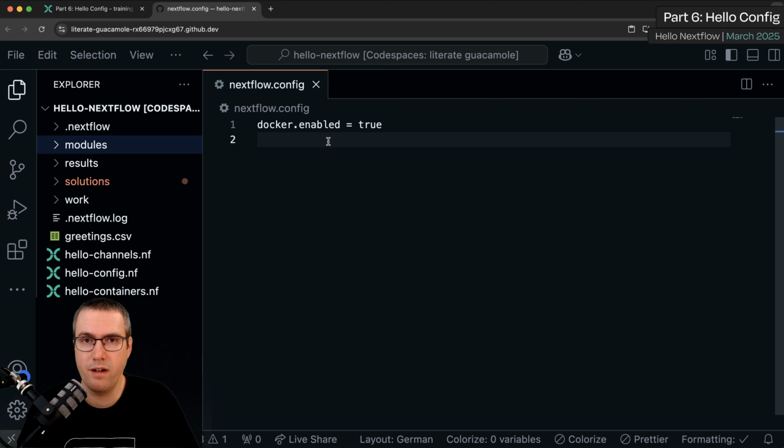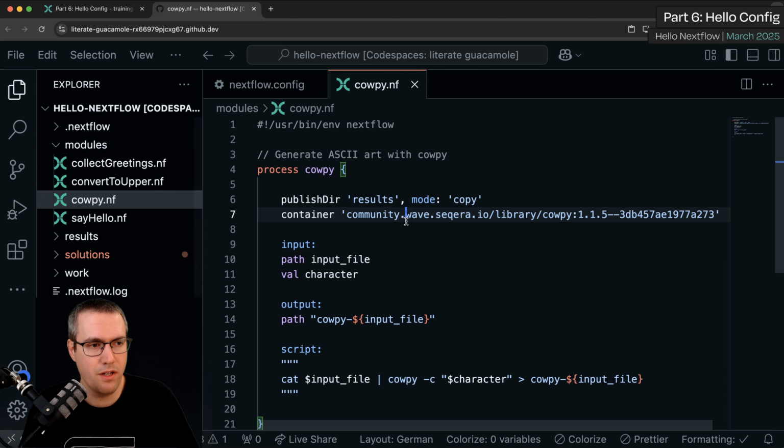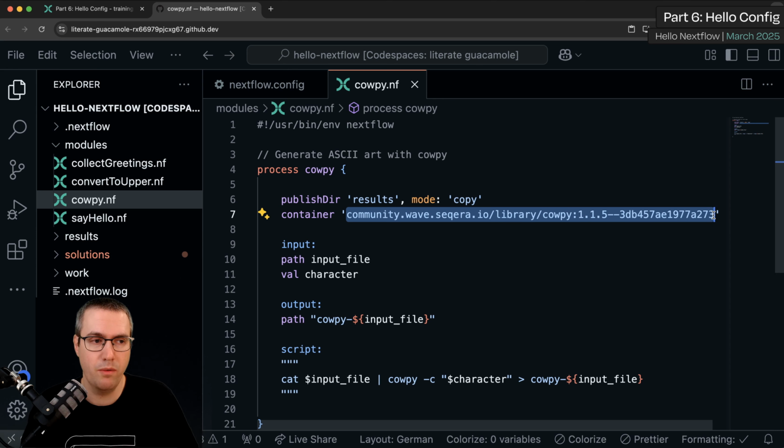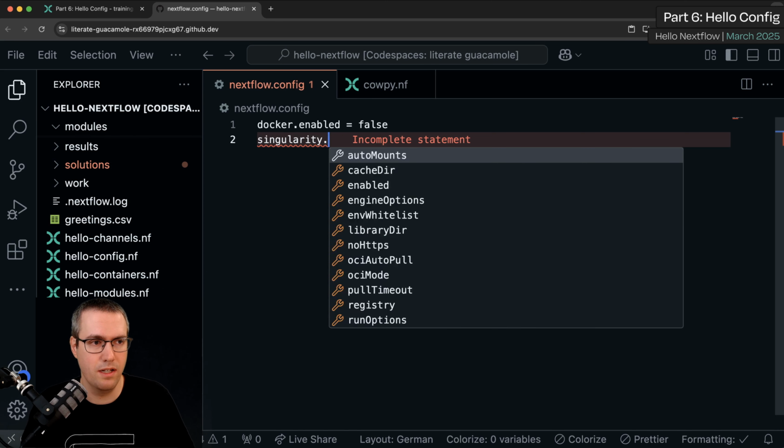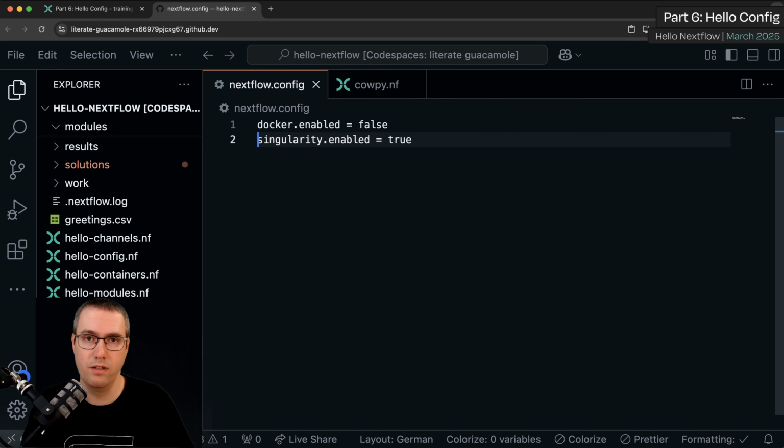Okay, let's say I'm running on an HPC and I don't have Docker installed. The best thing to do in this scenario would be to use Singularity or Apptainer. If I was going to do that, I'd go into the module, cowpie, and change this container to use the Singularity image, like I showed in the previous chapter with an ORAS, which you can also get from Seqera Containers. I'd then go to nextflow.config, set docker.enabled to false, and do singularity.enabled equals true. Or if using Apptainer, apptainer.enabled equals true. And that would work.